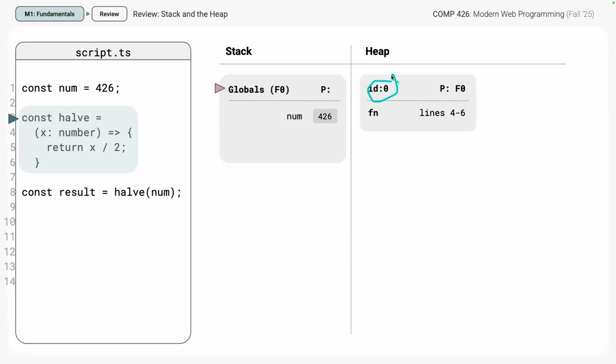Now, apparently, because I was talking with some 110 TAs before this, some of you may have seen this part, others have not. All this is what we call the parent frame, which is just referencing what stack frame this function was created on. Here we were in our globals frame F0. We create our function, so our parent is F0. And all we write in here is that this is Fn, and this function is defined from lines 4 through 6 in our program, which you can see on the left-hand side. Questions here?